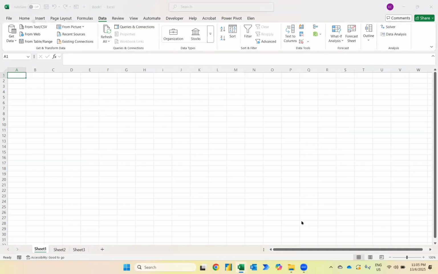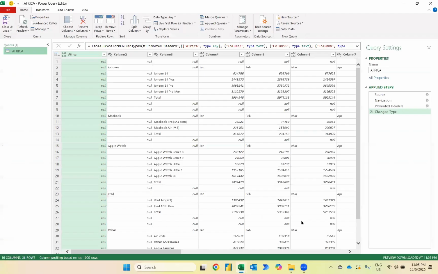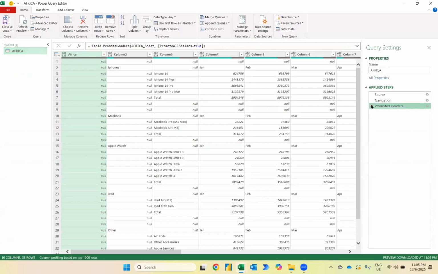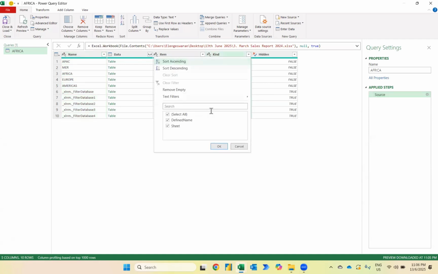Once I press transform data, we will be navigated to the Power Query editor. I just want to remove all these steps, change type, promoted headers, and also the navigation, so that only the source remains, which is our original data. I want to capture all the sheets. Kind means it's either the sheet or a particular range or table. I don't want the range or table, only the sheet. So I unselect the defined name and press OK.